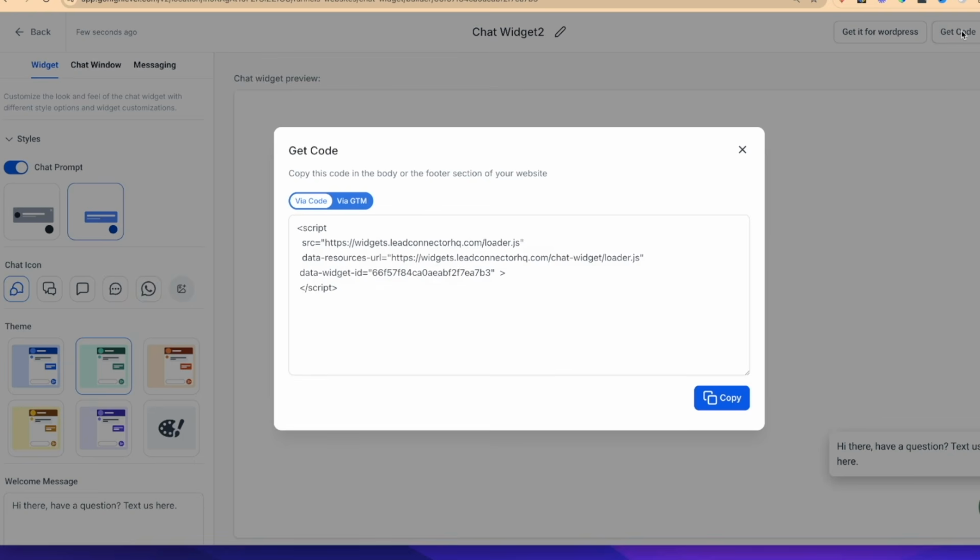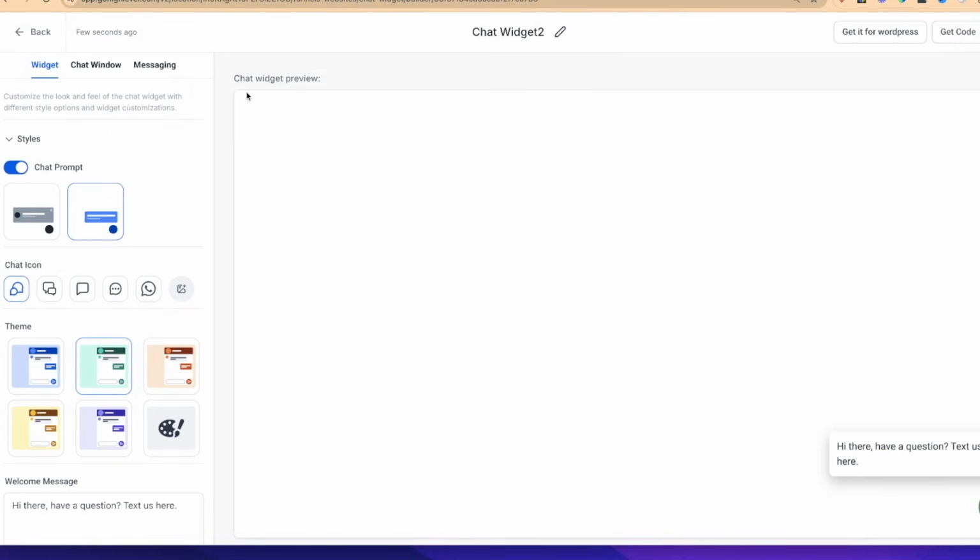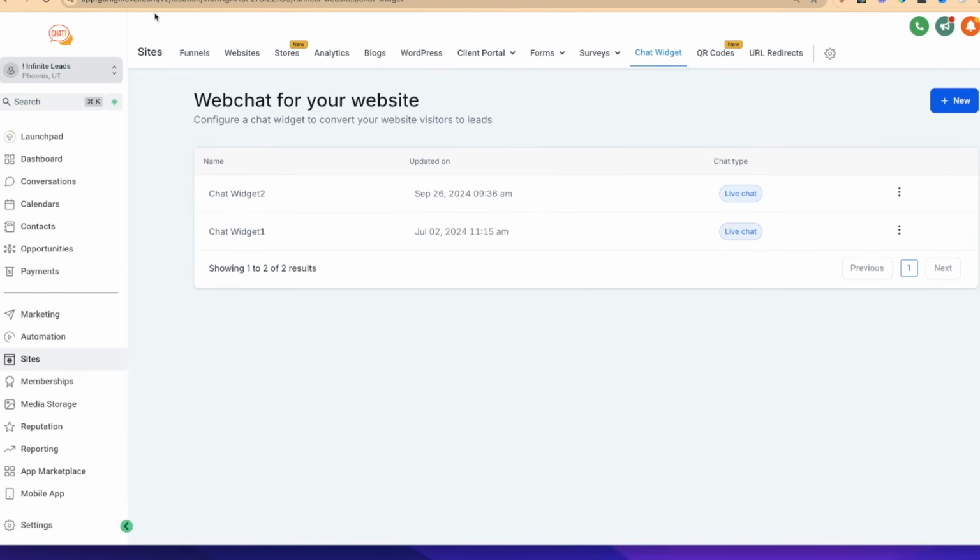Because we're going to click on get code. We're just going to copy this code, and it's going to say copy this code in the body or the footer section of your website. All right. So now if we're using the websites in this software, all website software has this very simple and easy way to copy and paste into the website.